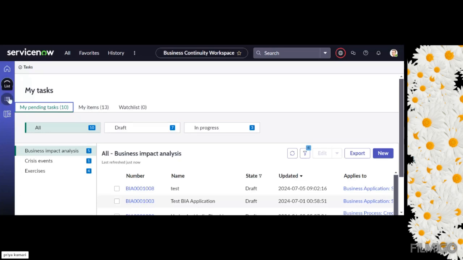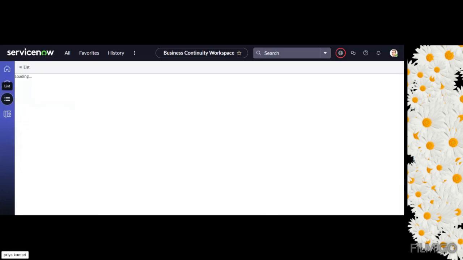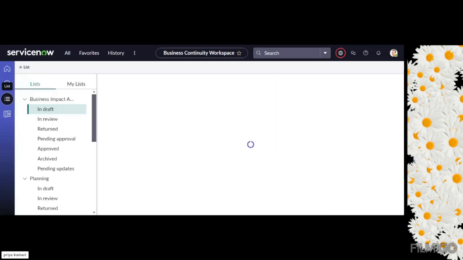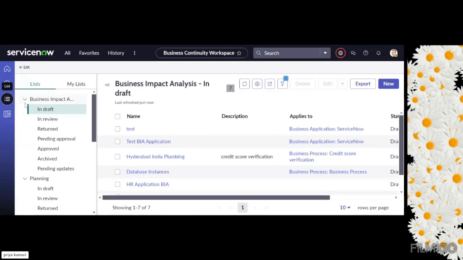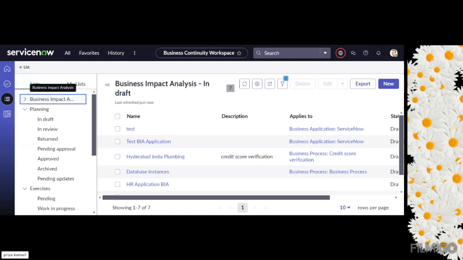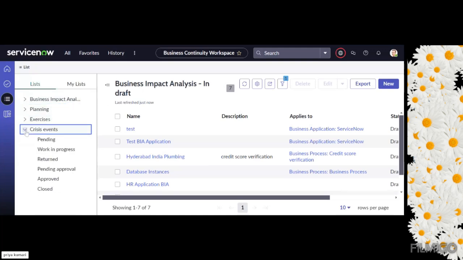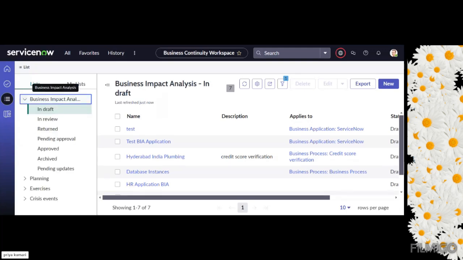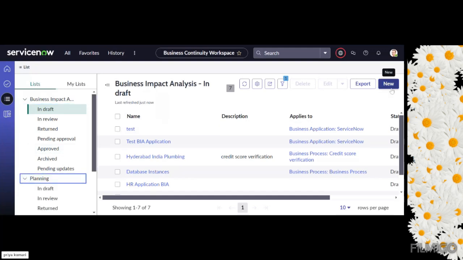Now the next thing is list. This is the list view of all the important tables related to the BCM module. One is business impact analysis, another is planning, exercise, crisis event. So all these are here. If you want that kind of thing, you can go from here, create from here, and work on that.